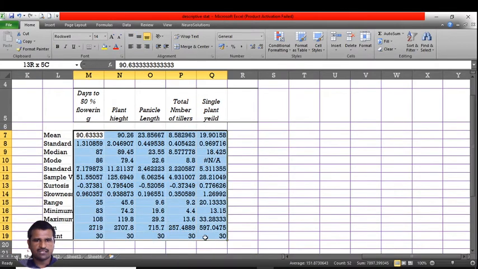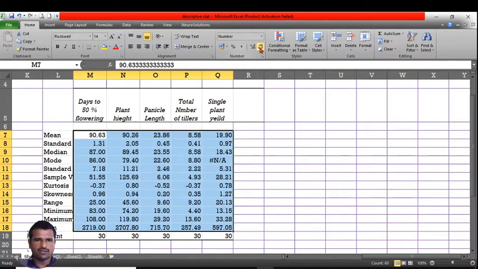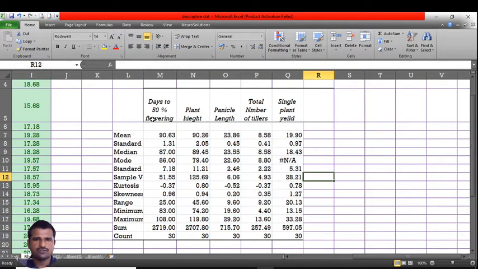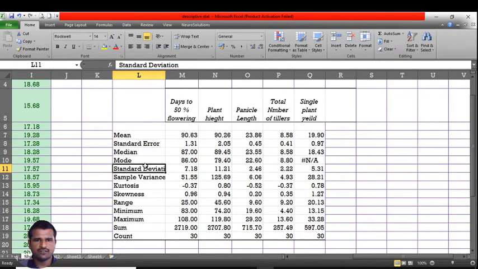So this is the required table for your presentation or your papers or your research article, or you can say the reports. So this is the mean, standard error, median, mode, standard deviation, sample variance, kurtosis, skewness, range, minimum value, maximum value, sum of all the values, count of how many values there are. So this is how we can get the descriptive statistics using the Data Analysis tool.